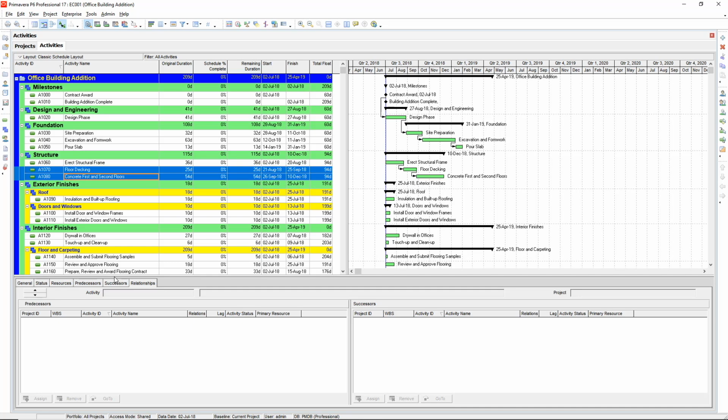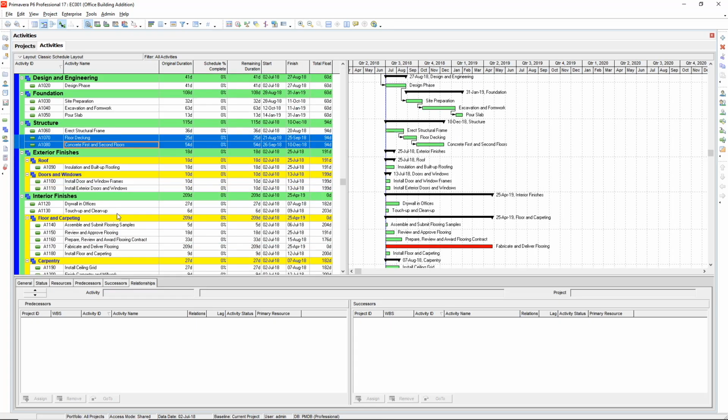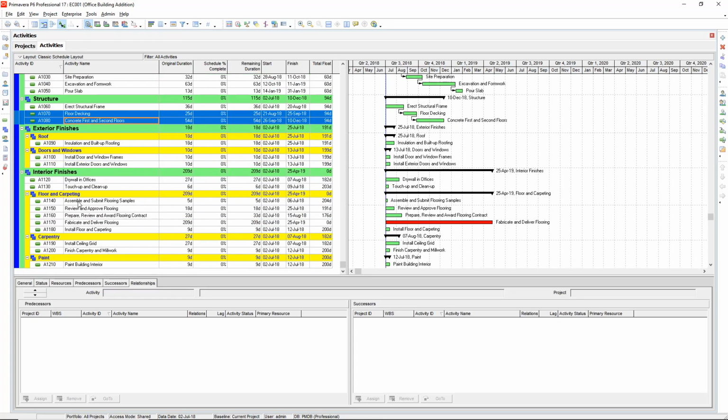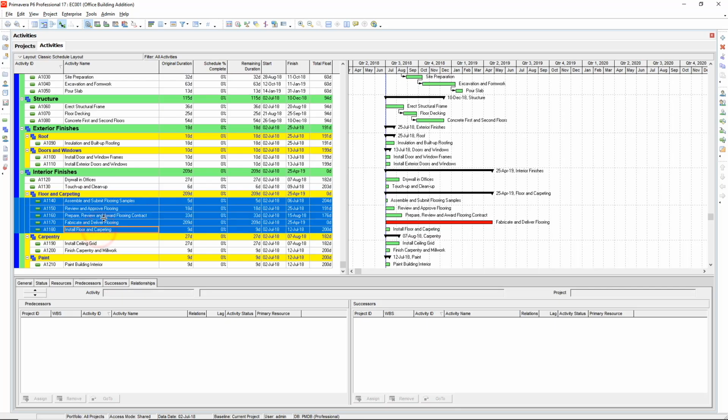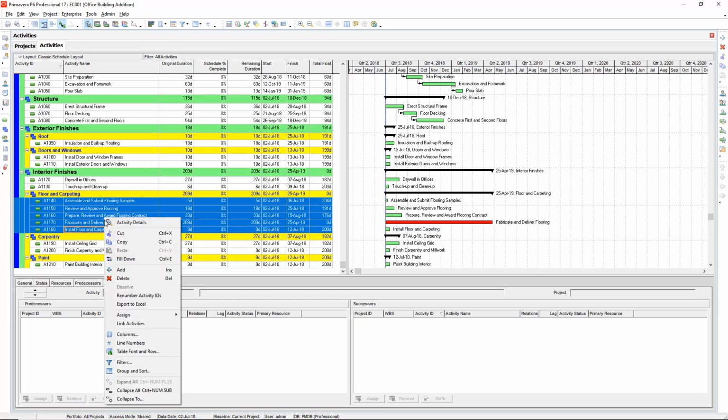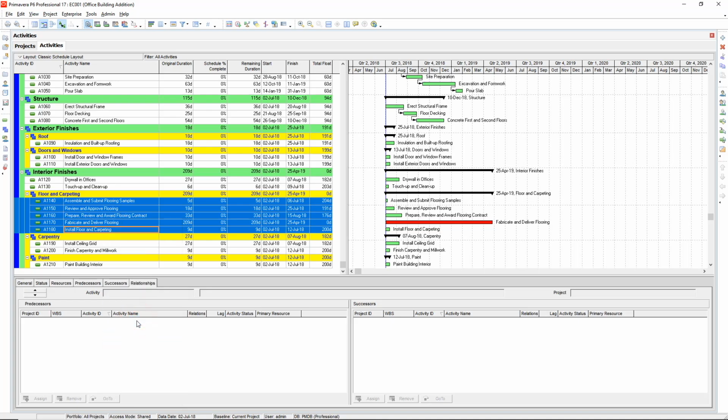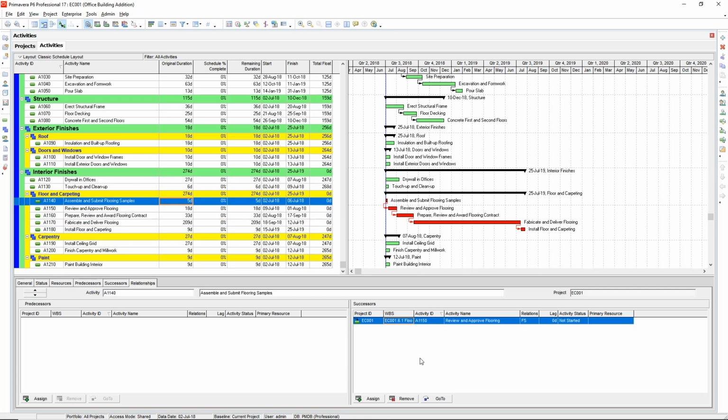If you want to link a group of activities, you can select them all by holding down the Shift key to highlight the entire group of activities. Move down to the Floor and Carpeting WBS element. Select the first activity in this group, hold the Shift key, then select the last activity. All of the activities will now be highlighted. Right-click the mouse and select Link Activities from the shortcut menu. All of the activities in this group will now be linked. Note that the activities linked in this way will have a Finish to Start logic by default.